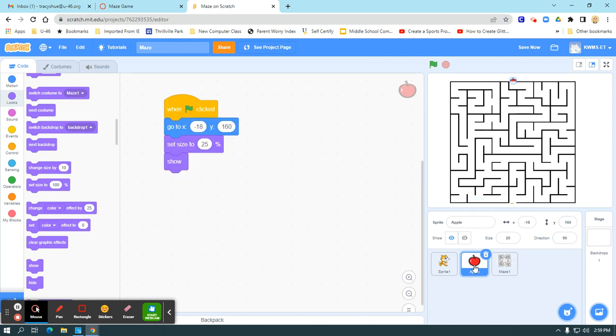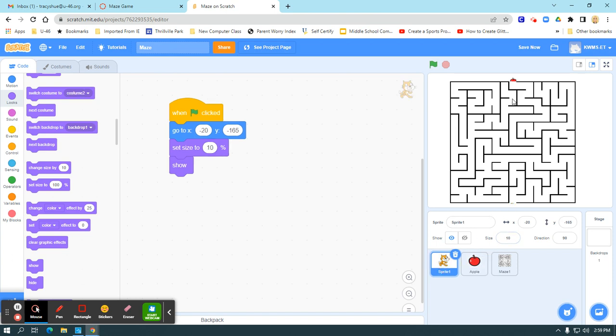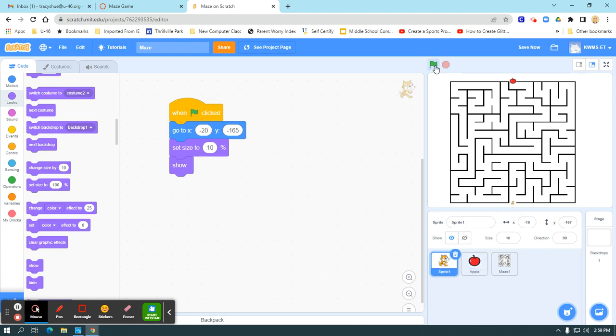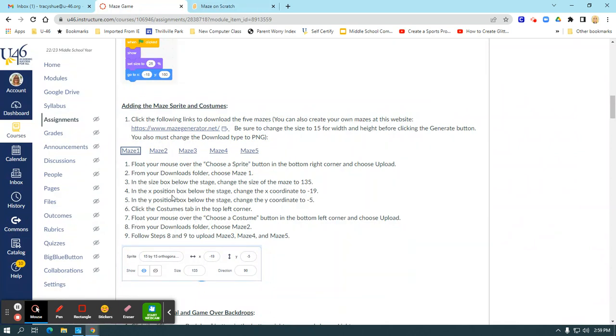I'm just going to click on my apple sprite because, notice that the apple's behind it. So I'm just going to pull it out in front, and then I'm going to do the same thing with the cat. Pull it out in front. And then if I hit my green start sign, they should go to the right location. Okay, good. All right, now I can add the rest of my costumes.